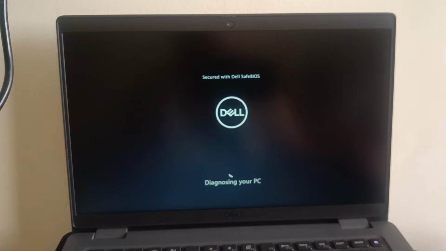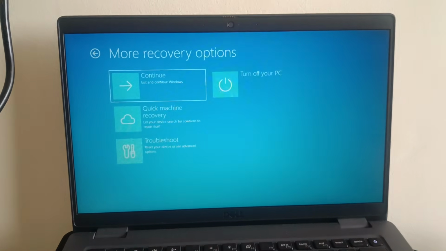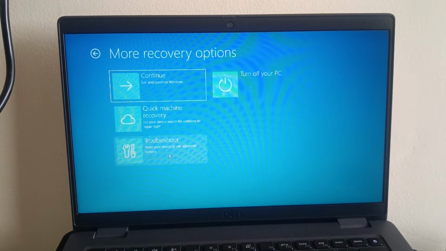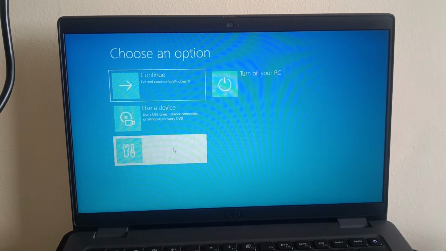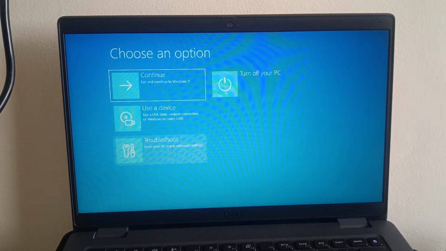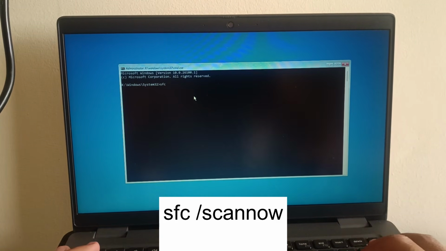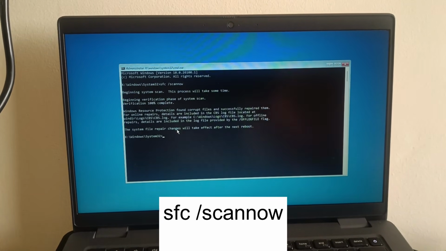It is going into Diagnosing PC now automatically. So it ran into problems. Let's enter Troubleshoot. So let's see now the next option, Command Prompt. Type sfc /scannow. Now hit this command first. This command is completed and fixes the file corruption.